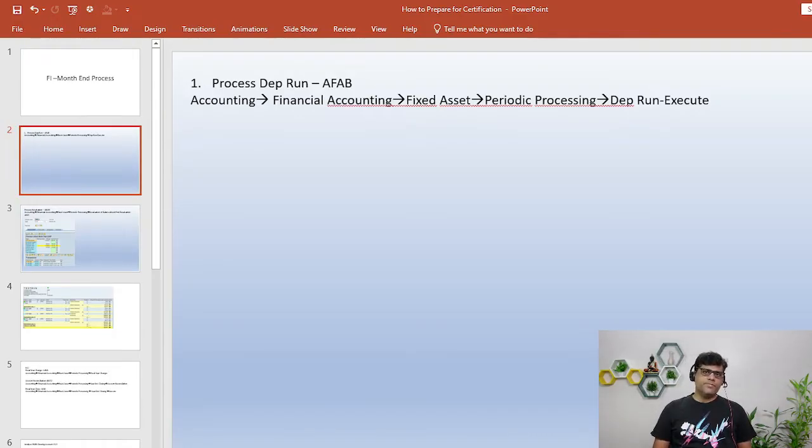That means the user needs to run the depreciation every month, so that the depreciation will be calculated and posted. Again, this concept is different in ECC and S4, because in ECC when the depreciation execution is done, the system calculates the depreciation, whereas in S4, because of the FAT table, depreciation is already calculated in the beginning, and in month end it will only transfer the depreciation from the FAT table to the ACDOCA table. I'm not going into that, again, that is a different concept.